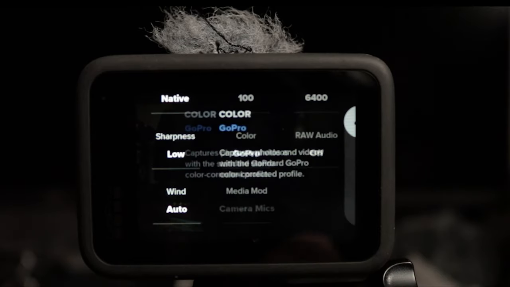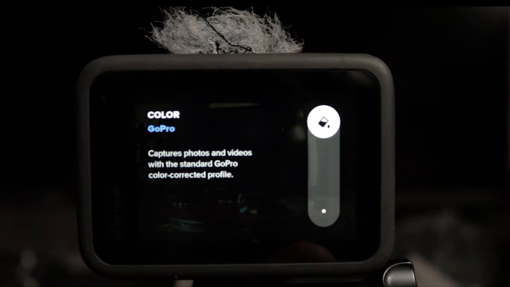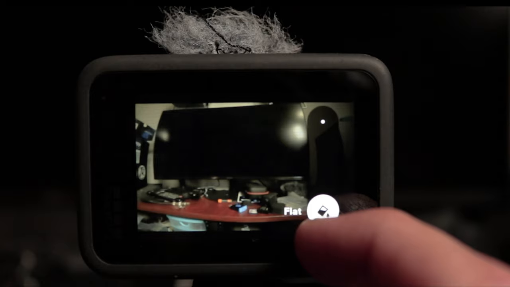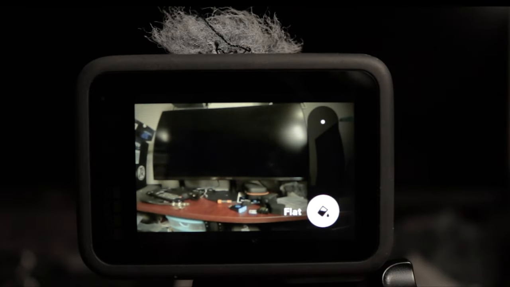After that, we have color. This is one of the most important settings you're going to be selecting. The factory setting is GoPro color. Set this to flat. This will give you a flat color profile that will allow you to color correct in post to get that nice cinematic look to your footage.